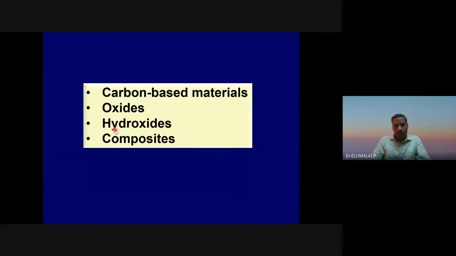Hydroxides, cobalt oxide, cobalt hydroxide, nickel hydroxide, or LDH, nickel manganese LDH, or zinc aluminum double hydroxides, they all will also have redox peaks. Composites: currently most of the electrode materials examined are composites. More than 50 to 80% of the material being examined in the literature, in the research, are composites.